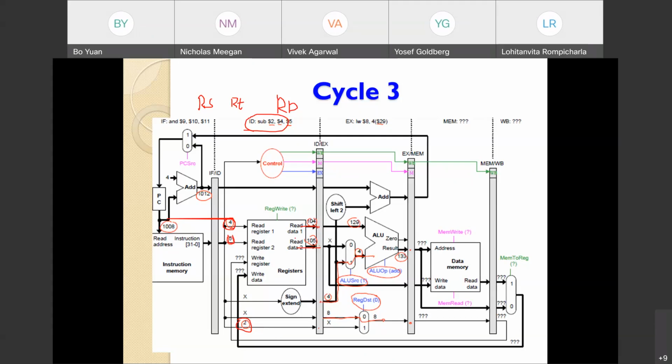Okay, and the results will be sent here. We read from the register file here. This is for the second instruction. And for the first instruction, the information is being processed here.